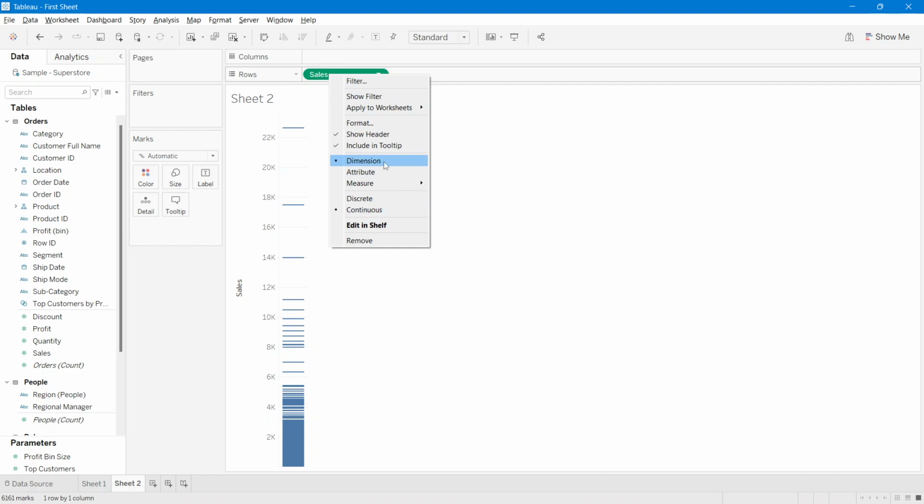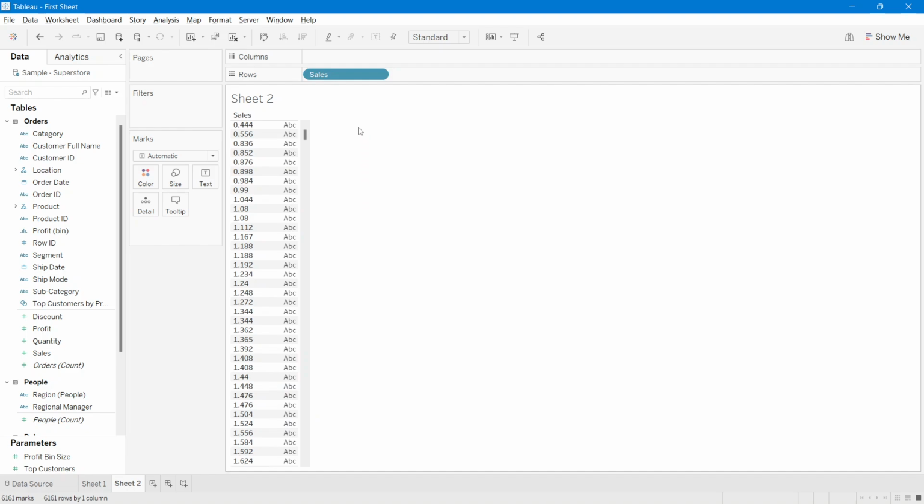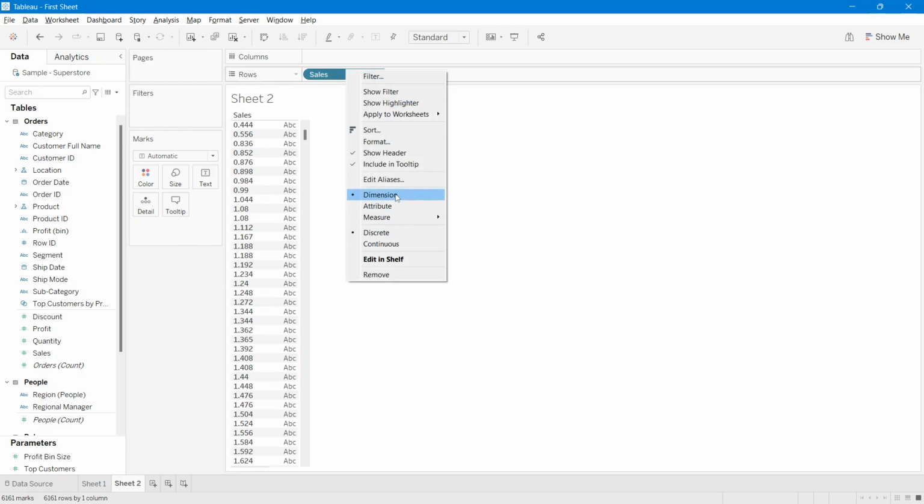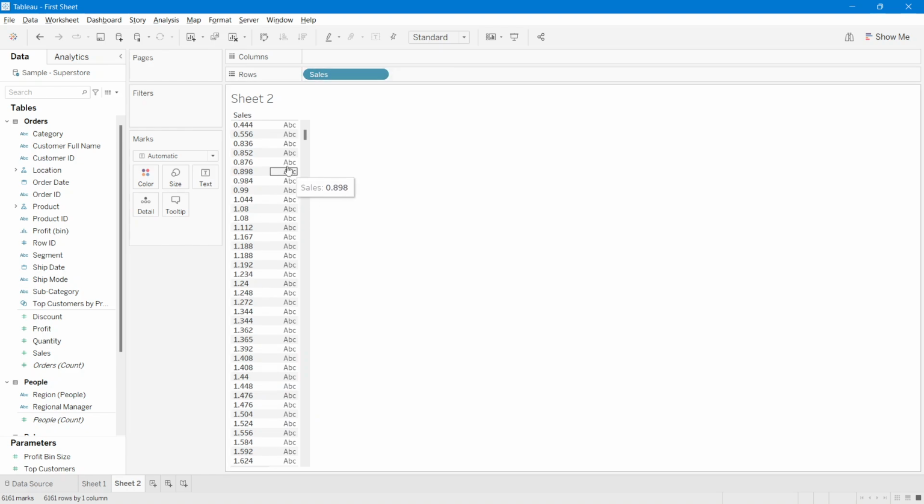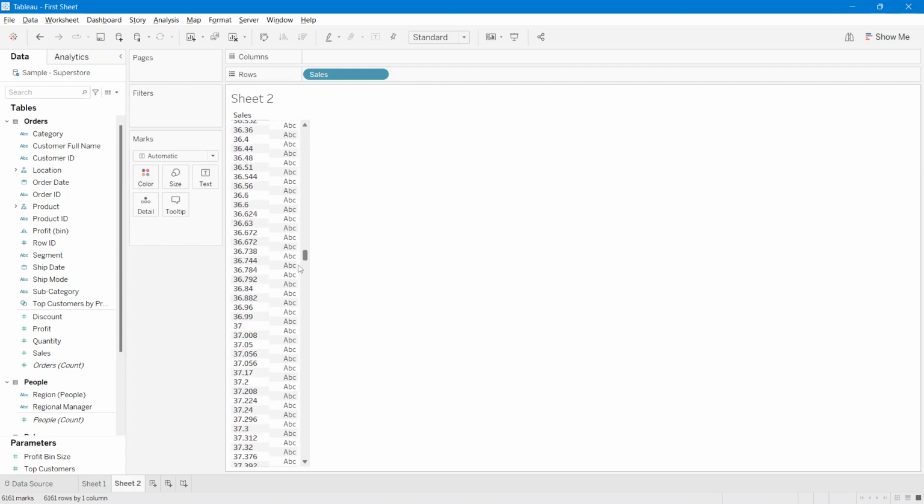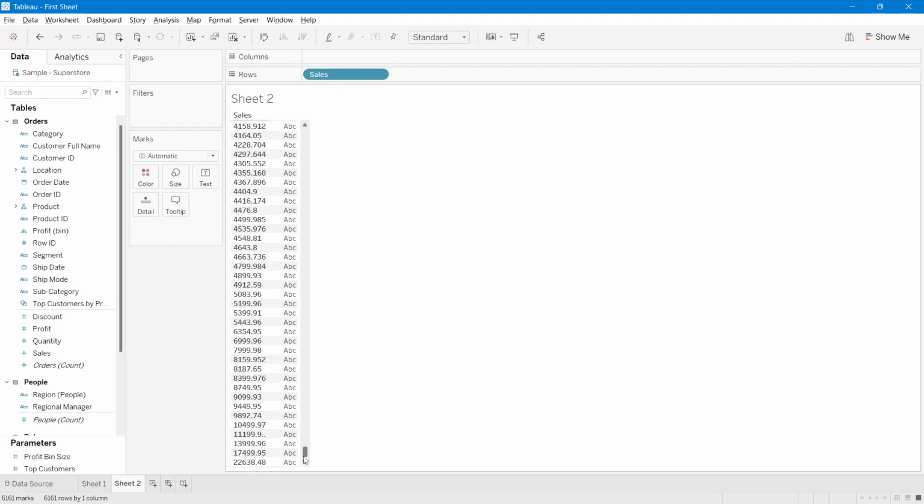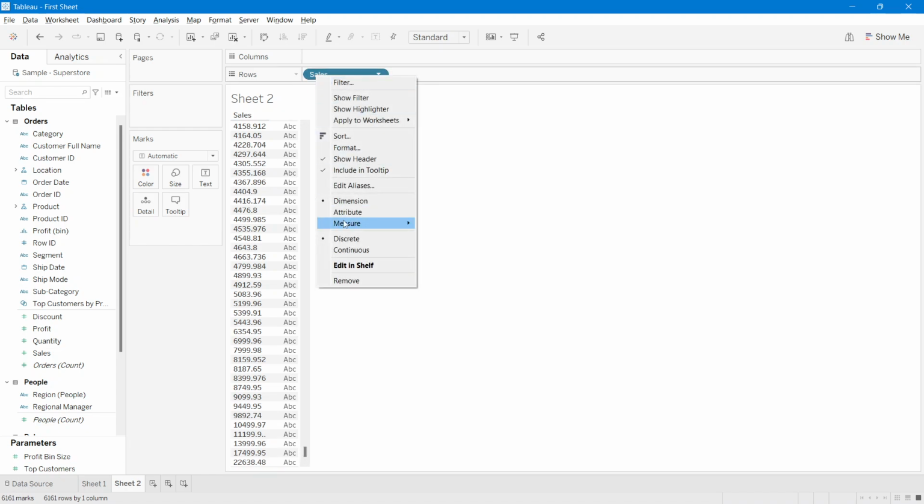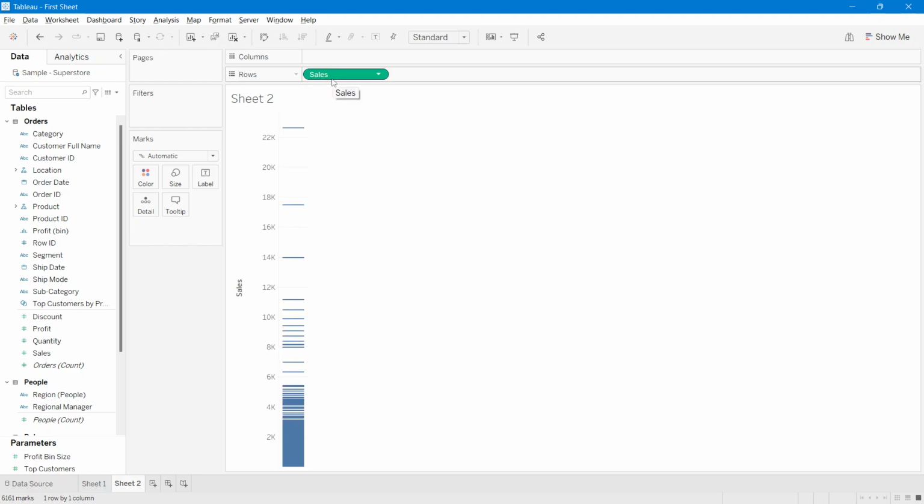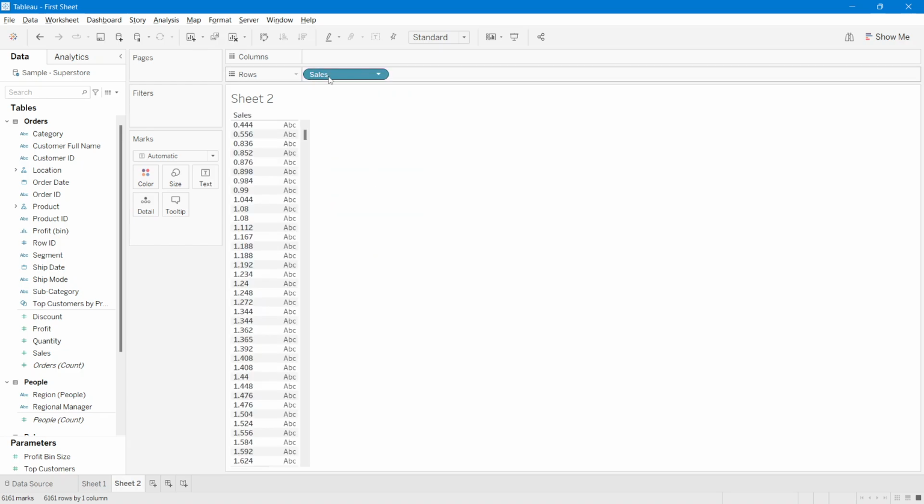Getting it or not? If I convert it into discrete, now it is a discrete dimension, and you can see you have values from 0.444 up to a maximum value of 22,000, and all the marks are there. You can see it is in blue color. Initially it was continuous, and continuous will always show in green color, but it is a dimension. We converted this to a continuous dimension. If we convert it into discrete, it will always show in blue color.